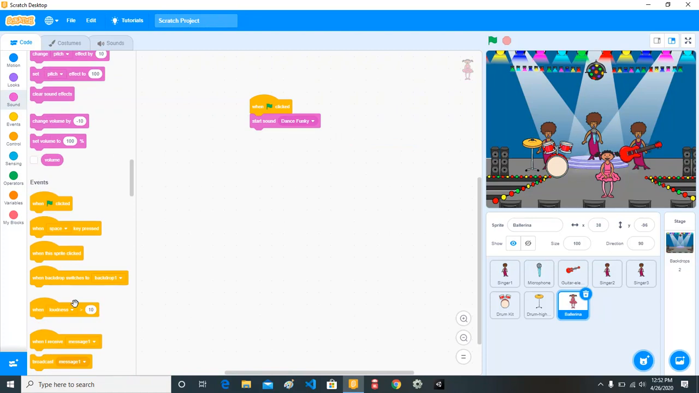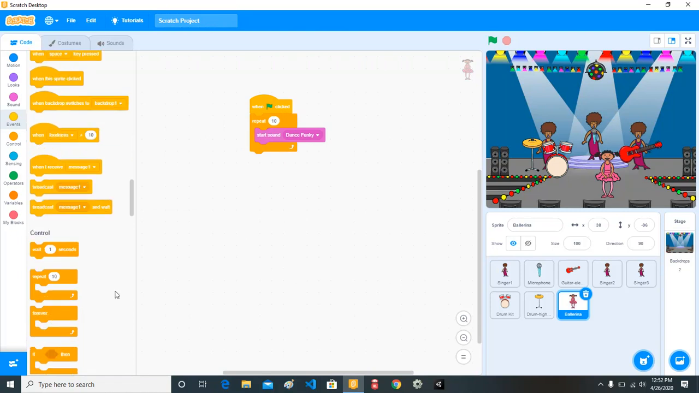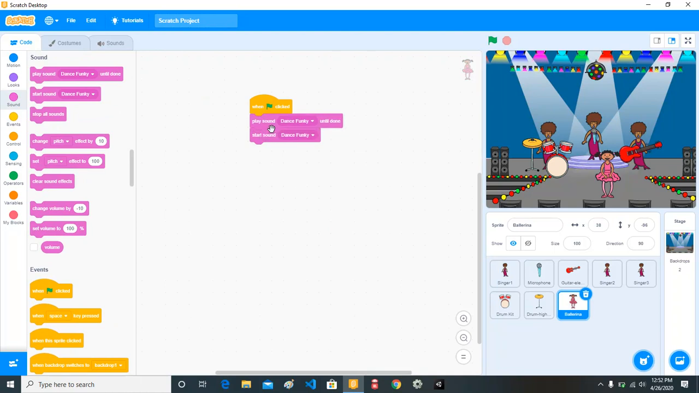I think repeat 10 times. That doesn't work. I'll do the forever loop outside of this. No, that doesn't work. Or I'll just play sound dance funky until it's done.